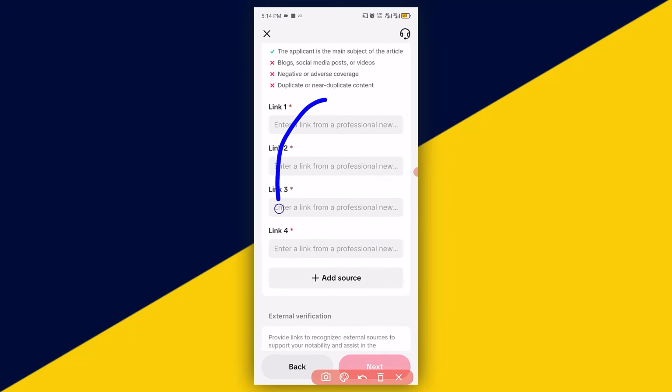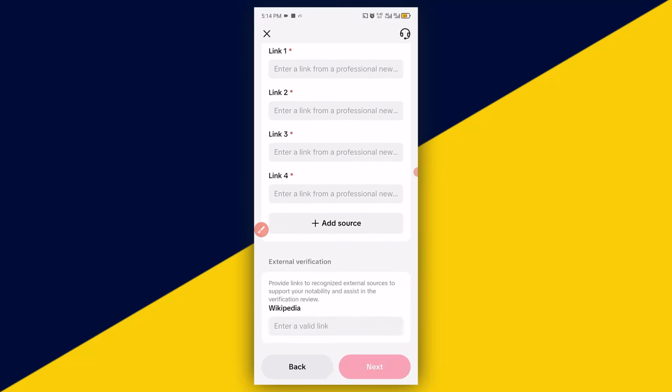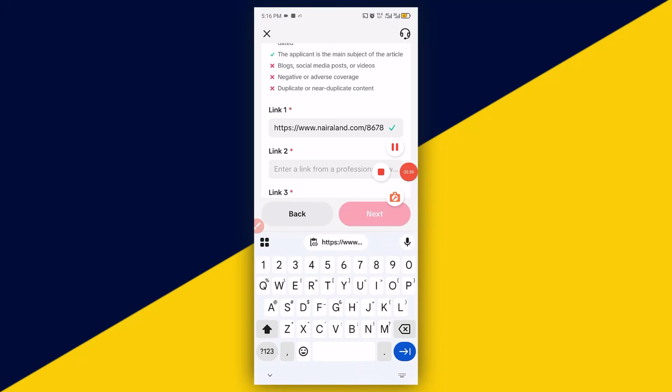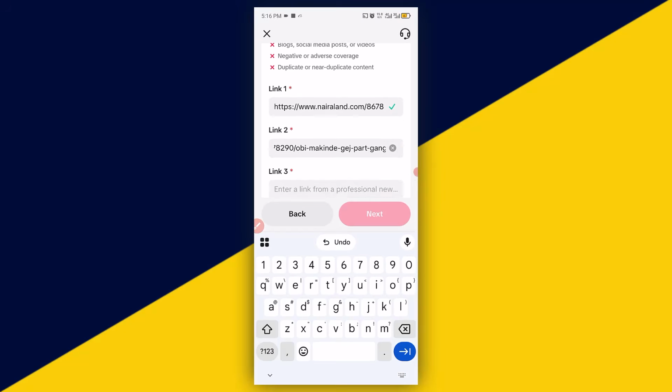You have to make sure you paste the URL links of those media coverages right here accordingly: the first one here, second, third, and the fourth right here. And then go ahead and add source. Next thing you want to do is to scroll down right here, click on the second link, and paste the link. And then move to the third link. You can see the second link is complete.